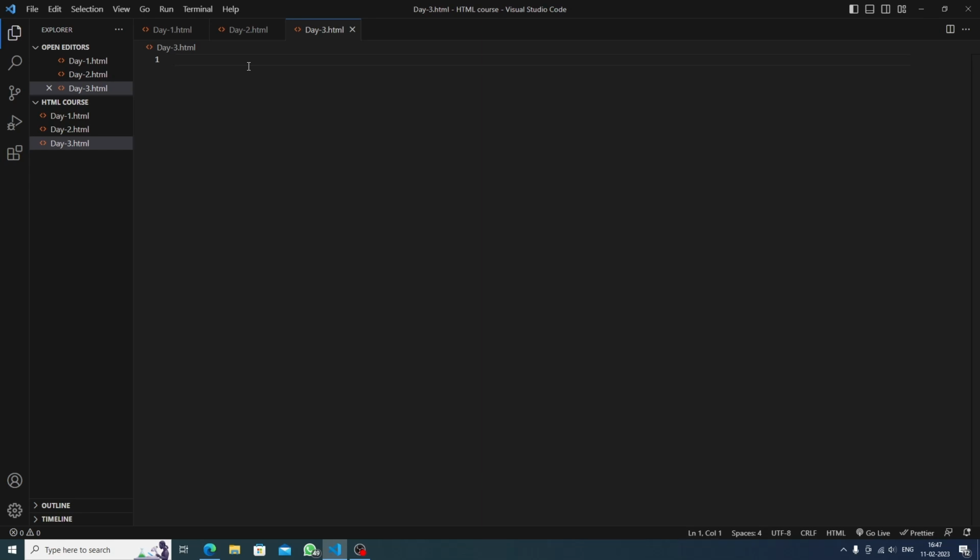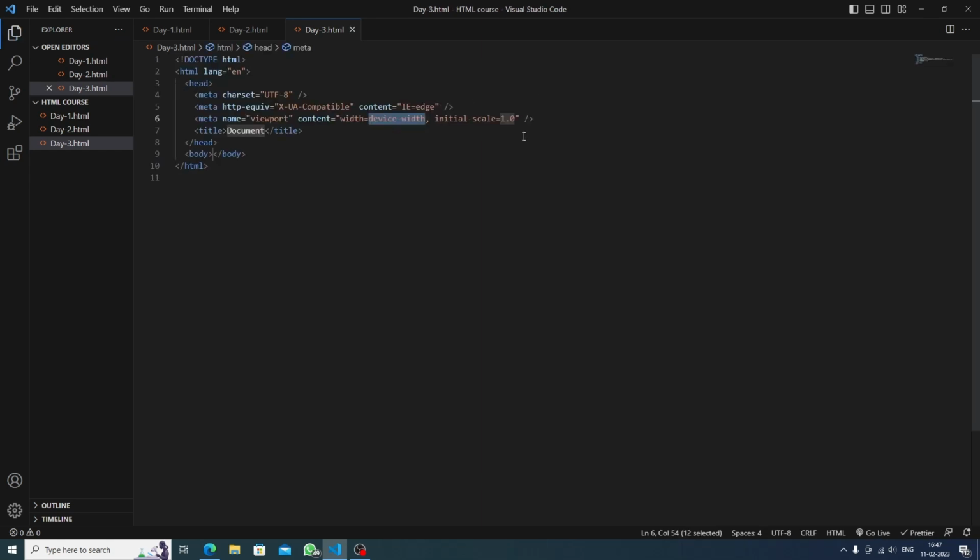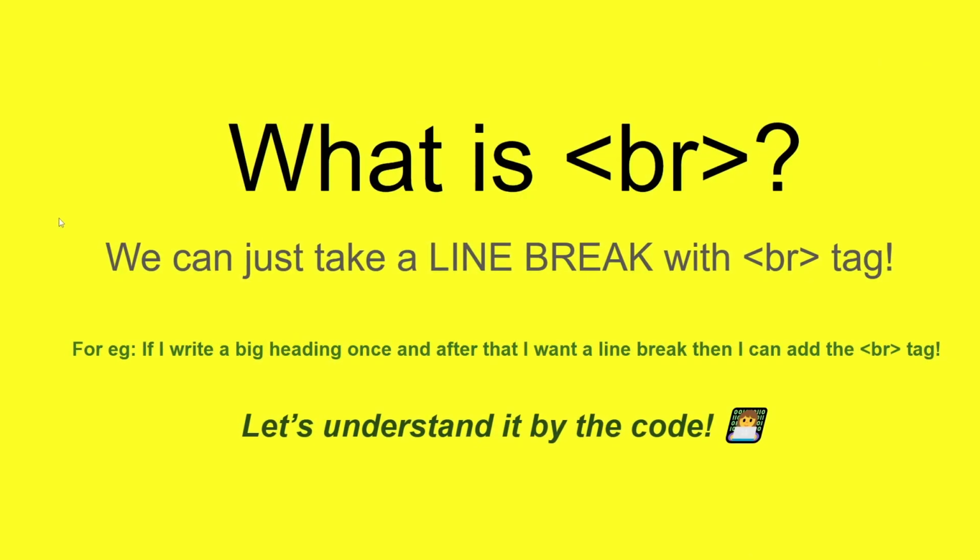So firstly we'll make the boilerplate with HTML and we can just delete all these things if we want. So today we are going to learn about basic small tags in HTML. So what is the BR tag in HTML? We can take a line break with the BR tag. For example, if I write a heading and after that I want a line break, then I can add the BR tag. So let's learn it by the code.